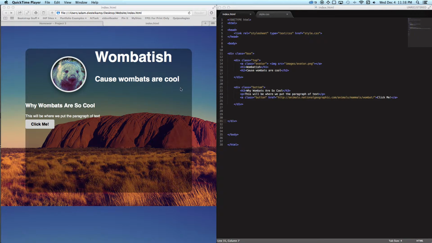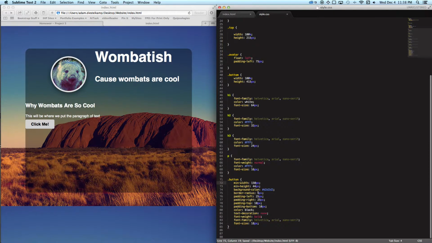Okay, so here we are again, picking back up with this. What we need to do is change this button right here for the click me. Instead of being an anchor, we're going to change that to a div. And then we're going to come over here and change that A to a div. And save that. Now those styles are going to apply correctly.